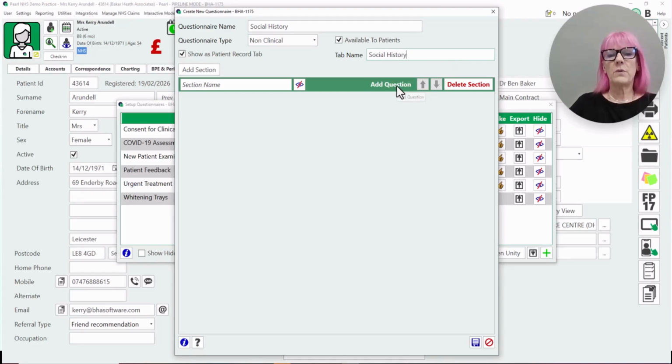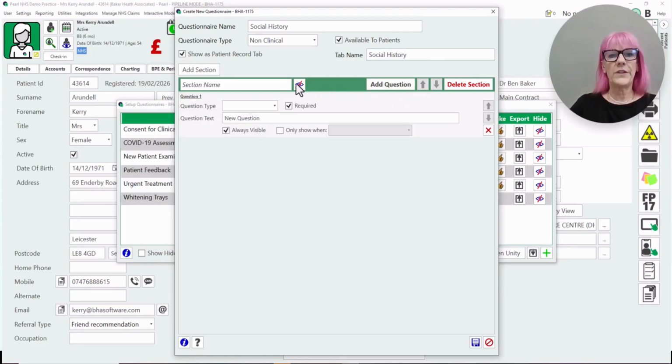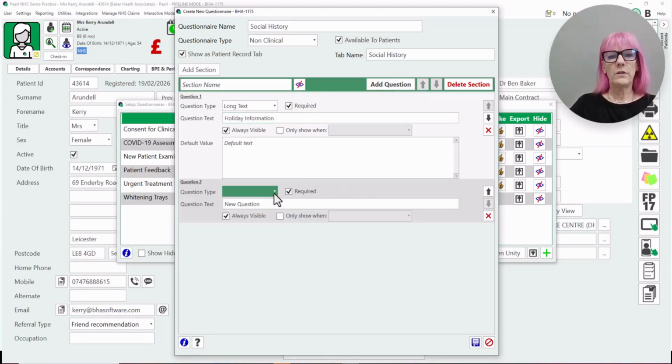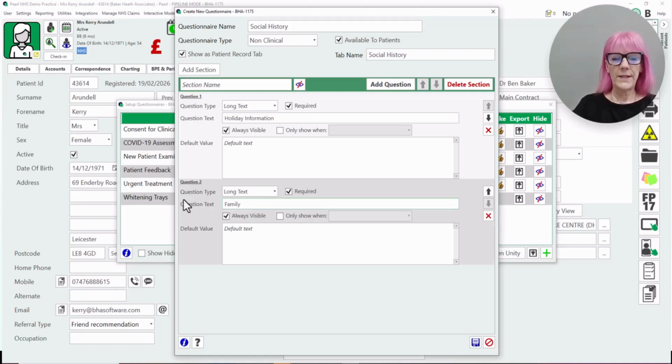Now we can use the customer questionnaire to add the questions in the normal way. So this one I'm going to do as a long text, and I will record this as holiday information. Let's go and add another question. Again, I'm going to go for long text, so we don't need to worry about the amount of space we've got for the patient to answer. And we'll call this family info.